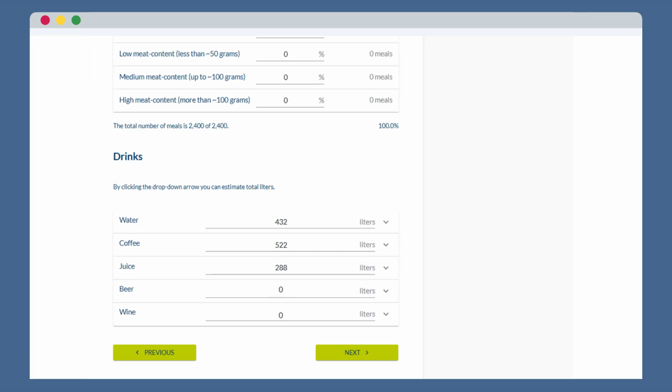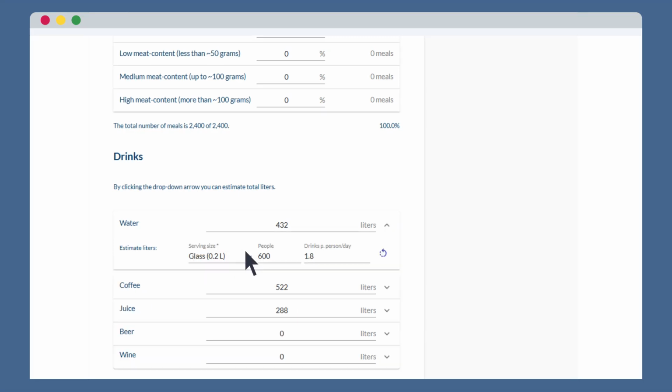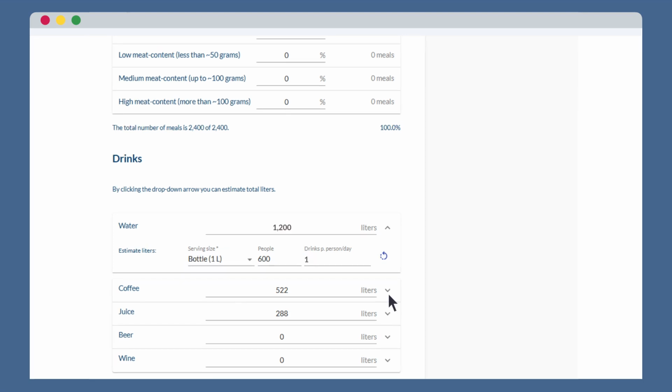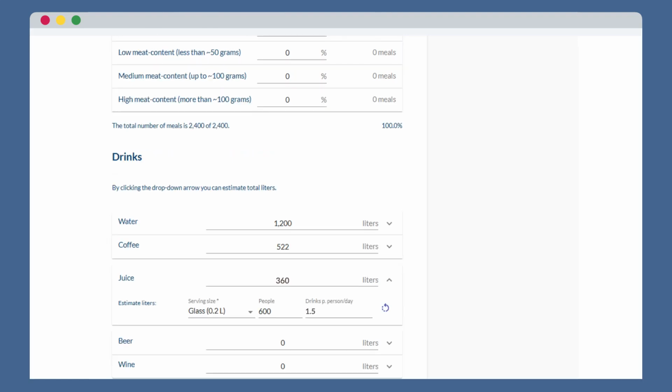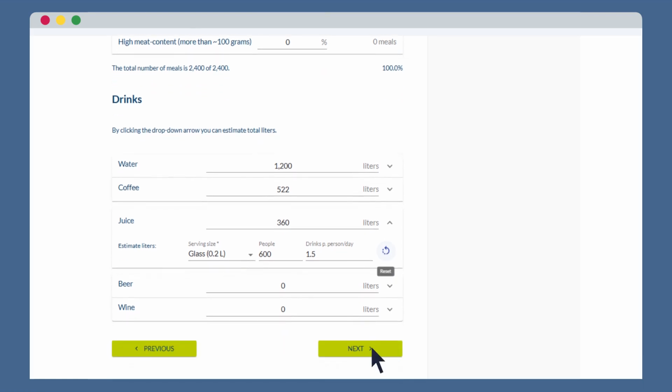While we don't have exact volumes, the calculator helps us estimate. We assume 1 bottle of water per person per day, keep the default coffee consumption, and estimate 1.5 glasses of juice per person per day. If needed, you can always reset entries to default with a click. Next up, the venue section.